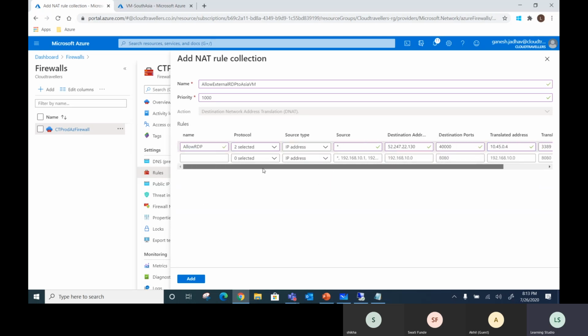Okay, so we are now creating a NAT rule which will translate the traffic coming from internet. So source is star, that means anything. The traffic will land up on my firewall. This is the Azure Firewall's public IP address. And when it lands up on firewall, it should land up on port 40,000. And once the traffic lands up on my firewall's port 40,000, that traffic will get translated to the internal IP address of my VM, which is 10.45.0.4 on port 3389.